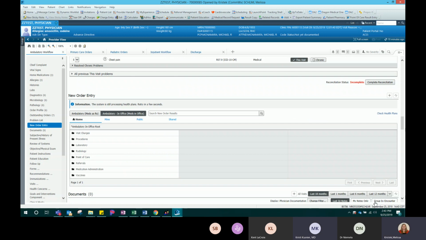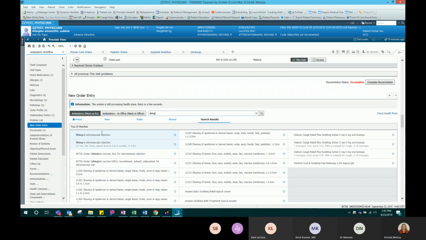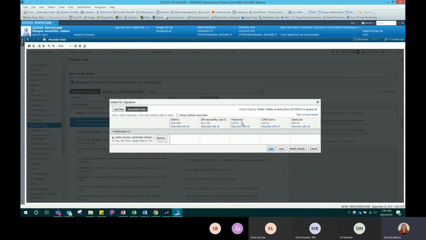Okay, so you technically issue a prescription to the pharmacy, they order the medication, dispense it to the patient, and the patient comes back for the vaccination? Correct. Okay, so it's going to be a prescription. You would just go to Meds as RX and look for your Shingrix. I'm going to single click on that and go to my cart. You would choose your diagnosis, and I'll click modify here.